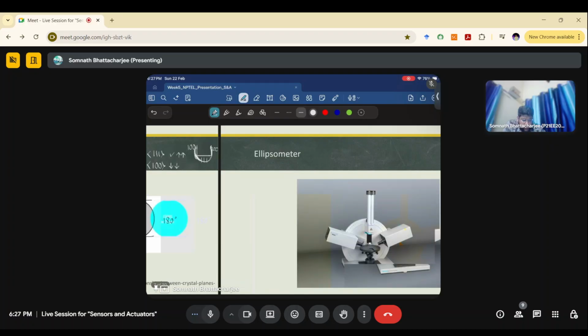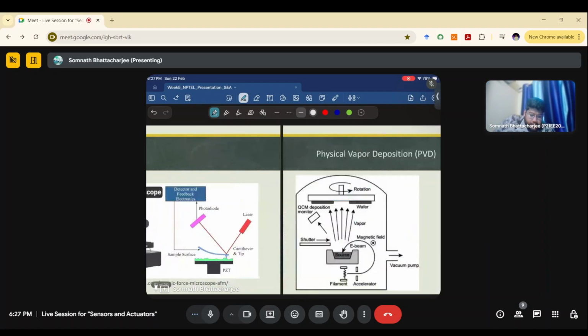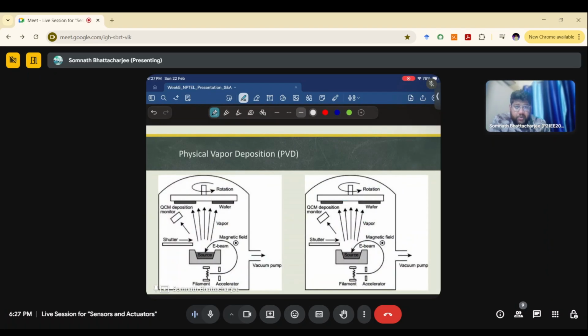So let's move on to the next one. Yeah, so now there are several PVD techniques to use. Let's first go to this one, I guess. Let's first move on to this one. So there are several PVD techniques.